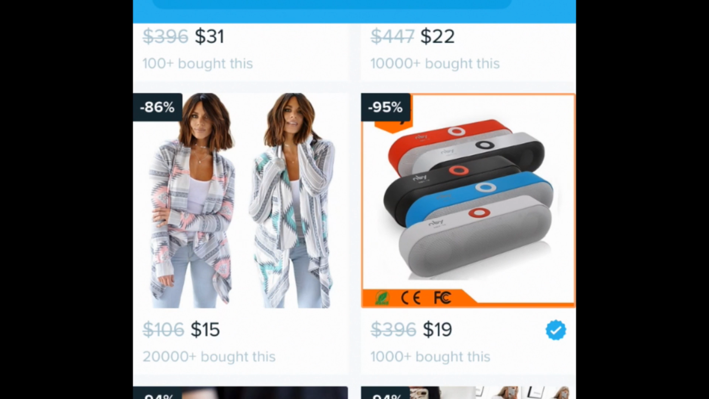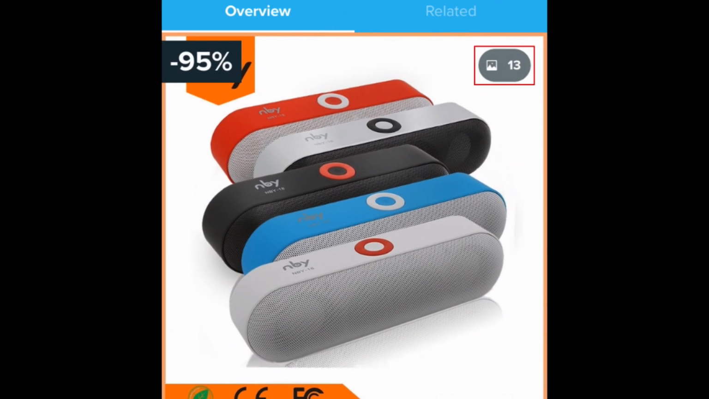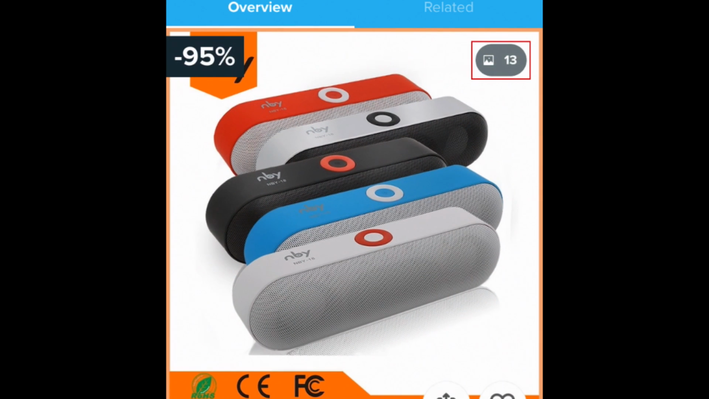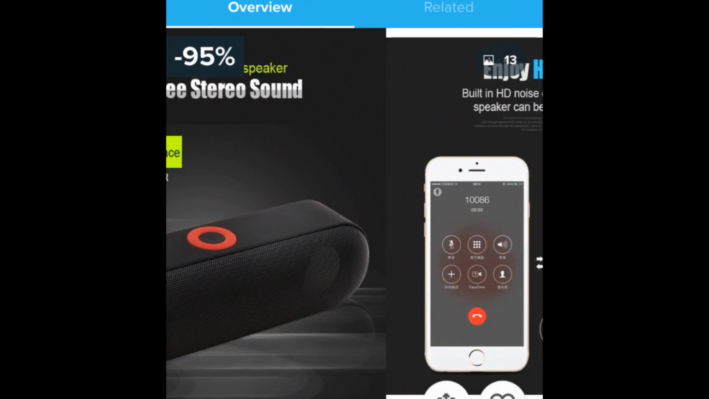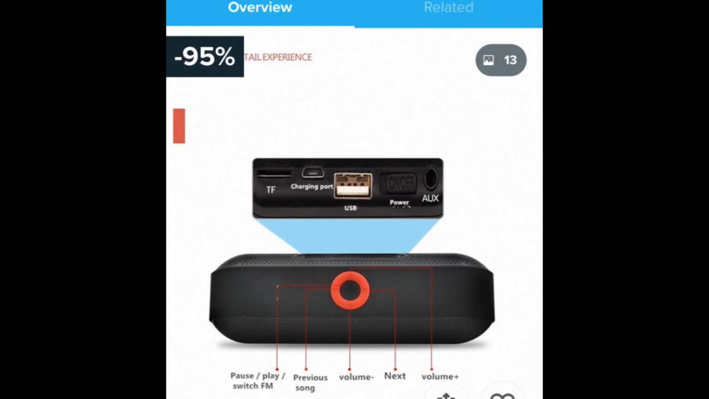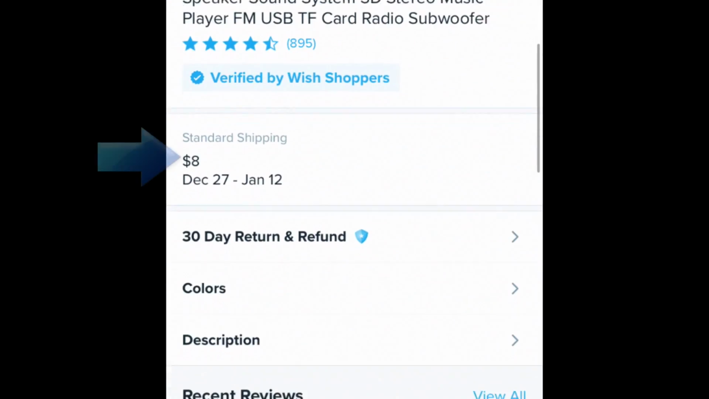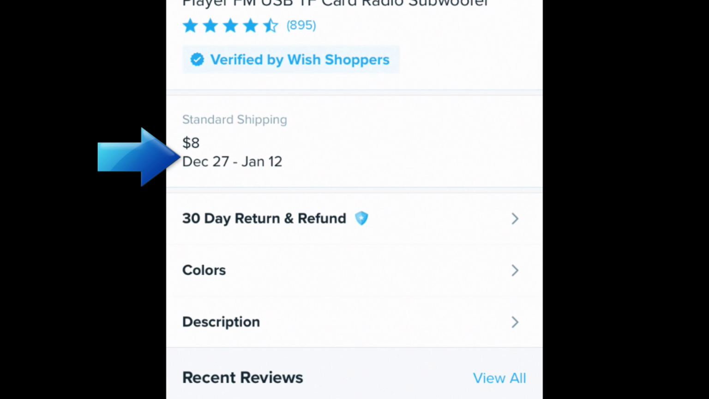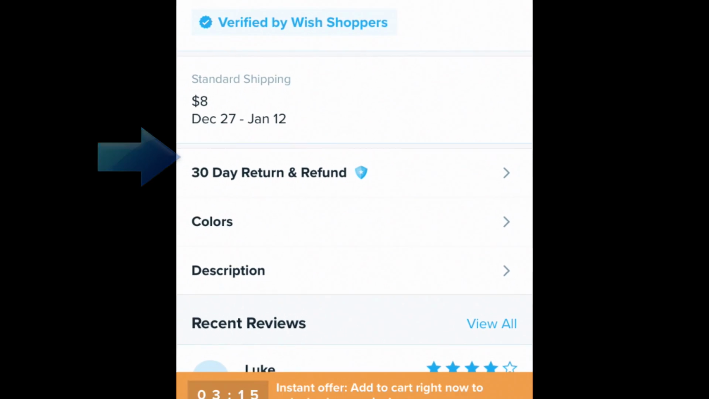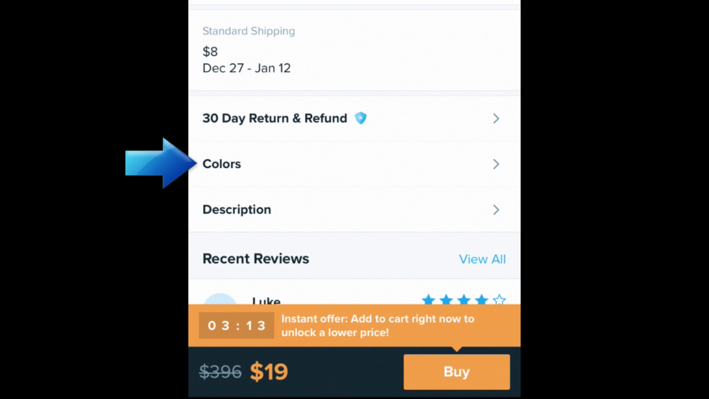If you see a product you're interested in, tap the photo to see more information. If there's more than one photo of the product in the listing, you'll see the number of photos in the top right corner. Swipe sideways across the photo to see more photos. Scroll down to see more information, including how long it will take to ship and the cost of shipping. If the product comes in more than one color, shape, or size, you'll be able to see those options here.